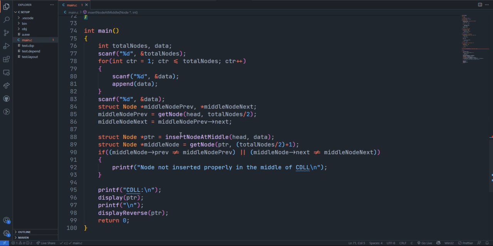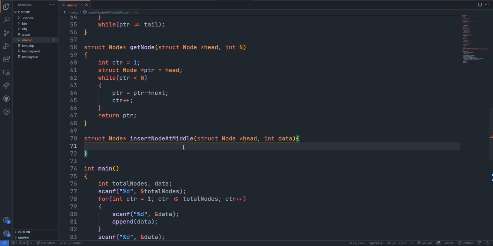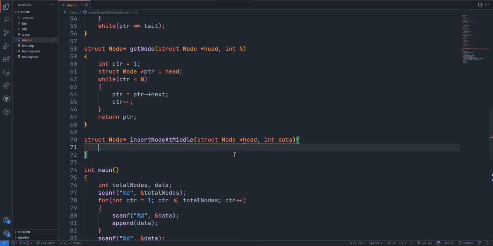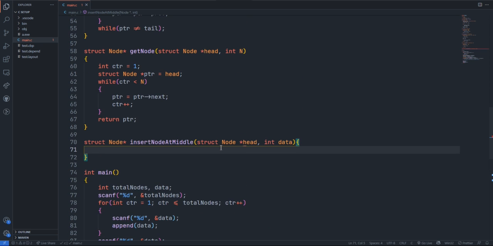In between, they have called the function insert node at middle with the head reference and data. Since they are passing the head value, it is a call by value method. They are not passing the head by reference, so we just need to scratch our head to do the same operation. If we change anything in this single pointer head, it won't reflect in the given code here. So for that, we just need to take head as a double pointer variable. Let me do that.